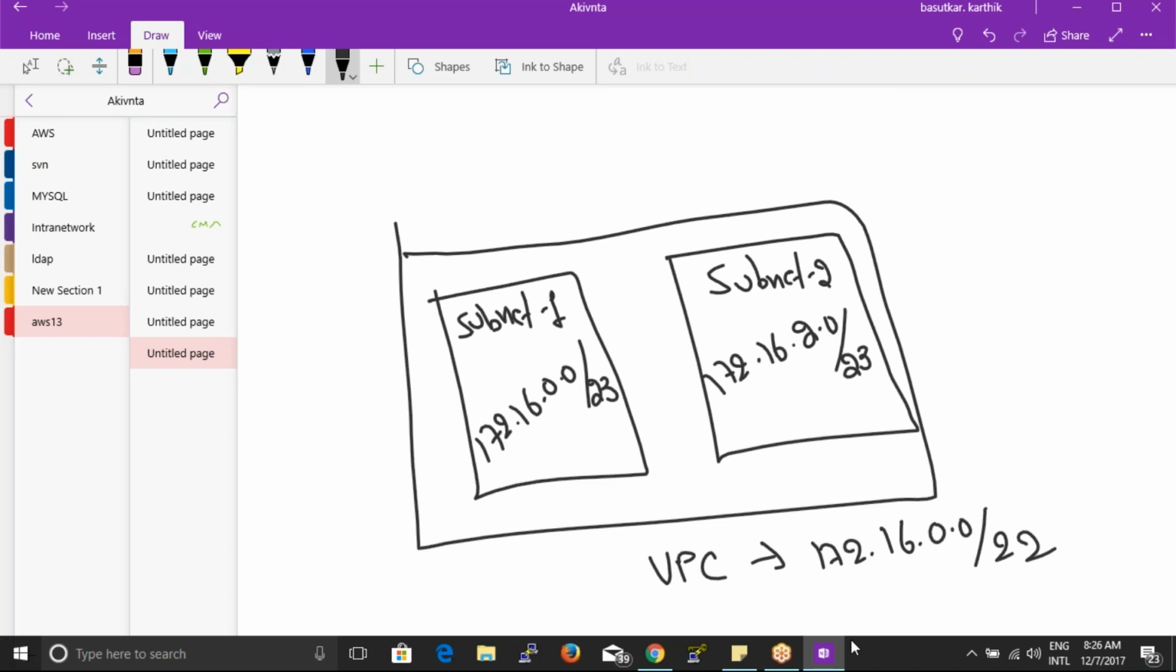Any doubts on this topic, guys? Karthik? Yes, hello. Karthik, can you please repeat that 2 power n minus 2 concept again? Actually, I missed it. Okay.